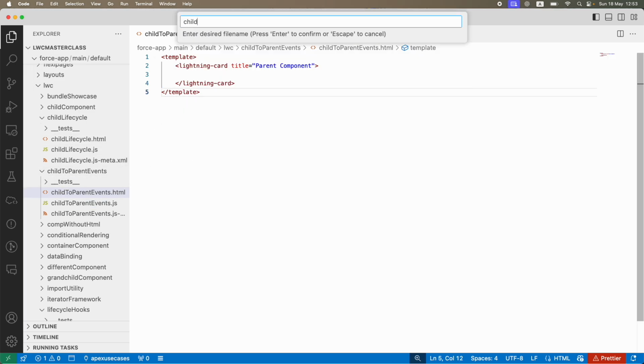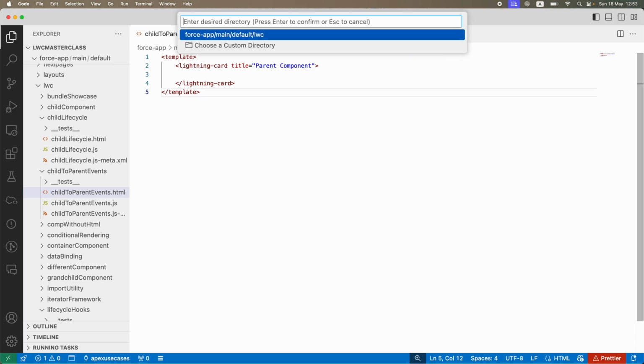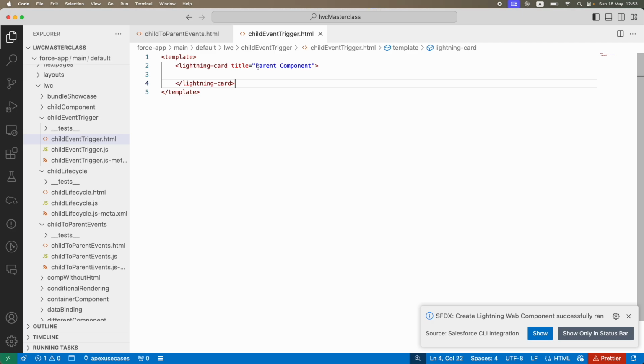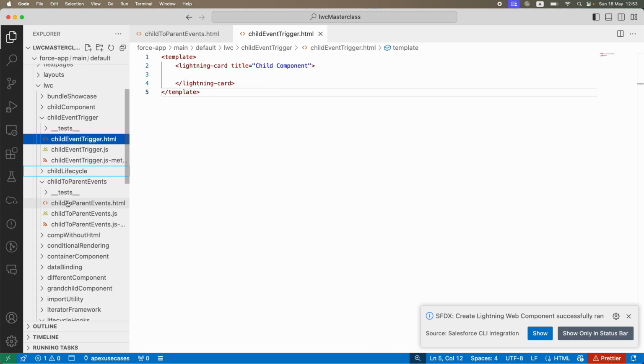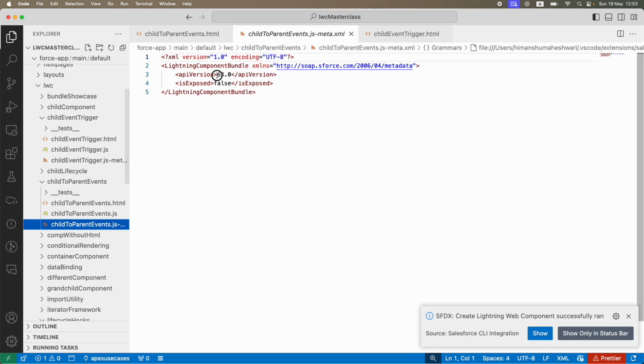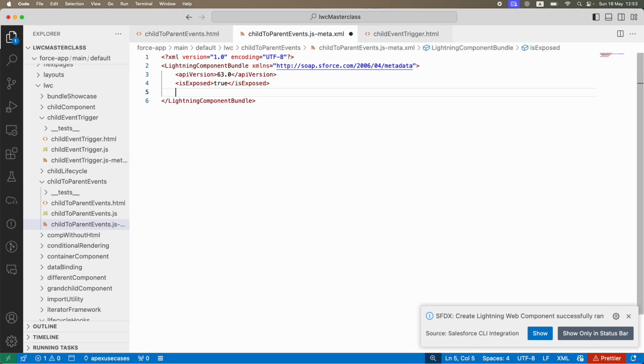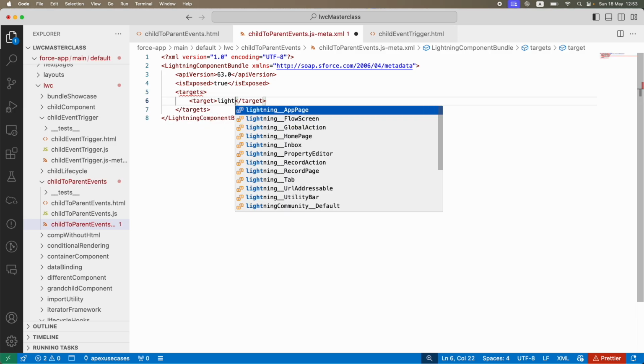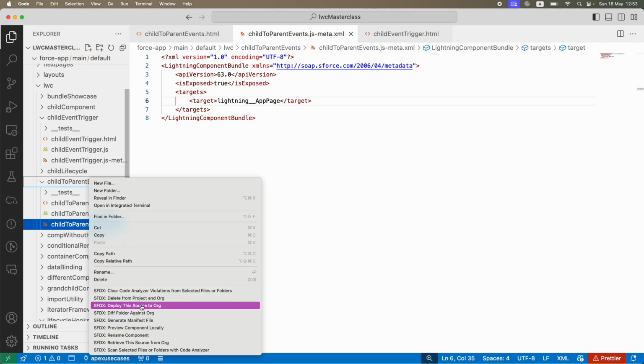Create a component, child to trigger event. I'll just give this name. In the child, I'll create this template again, and this is my child component. So far so good. Let's go to the childToParent HTML, and here I'll expose this component and say target lightning app page. Done. Deploy.